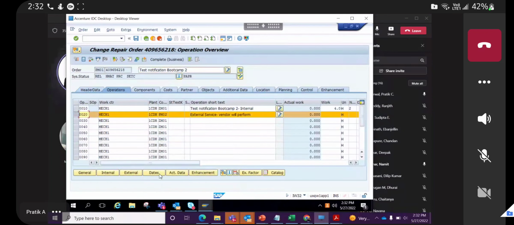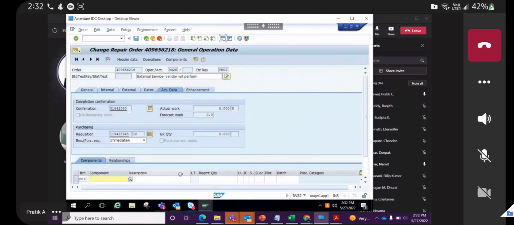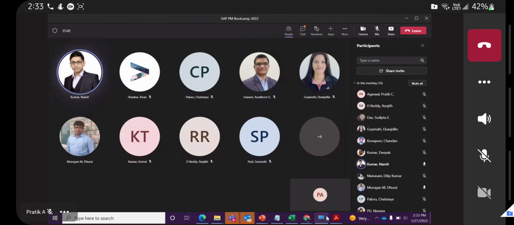Okay, go inside this operation, to the actual data tab. I've told you that for PM02 or PM03, one purchase requisition will get generated. So when you go inside this operation and click on the actual data tab, you'll be able to see the requisition. There is one checkbox here also, if you can see.